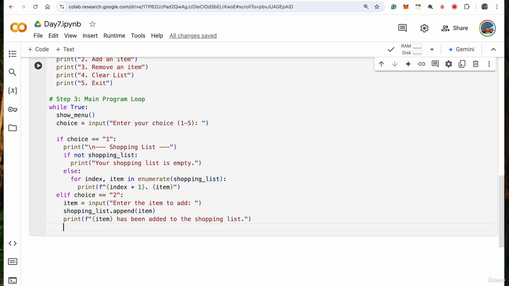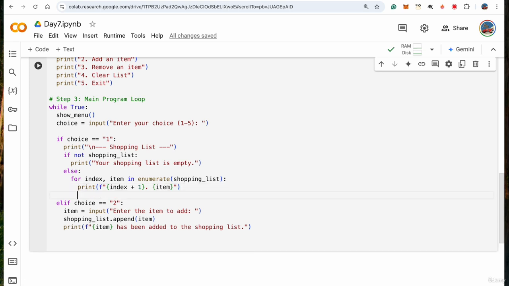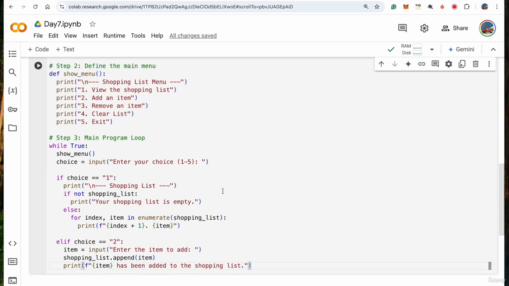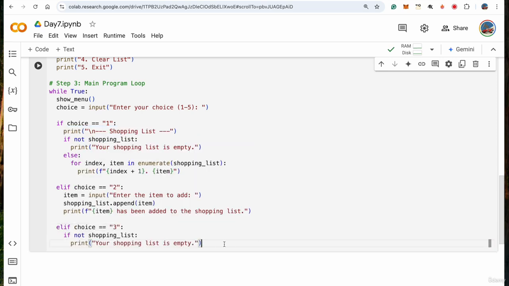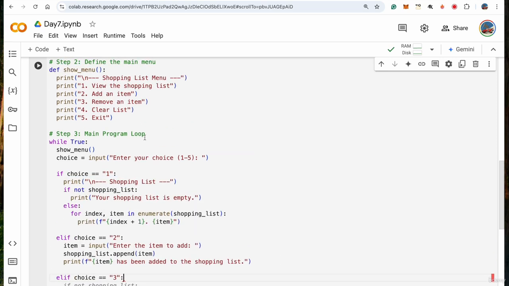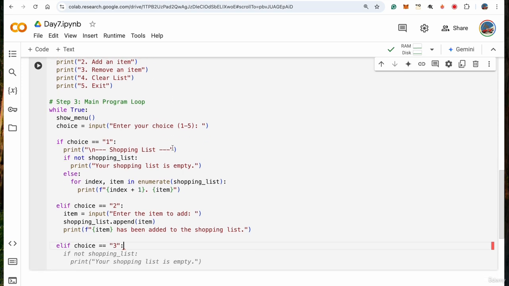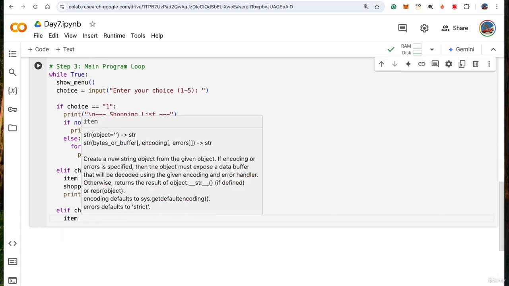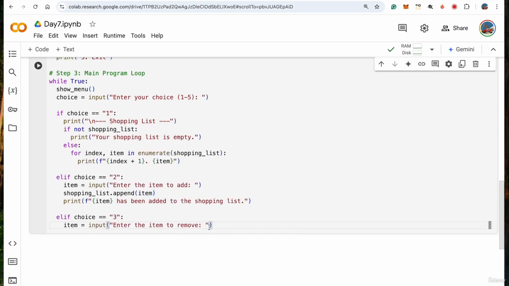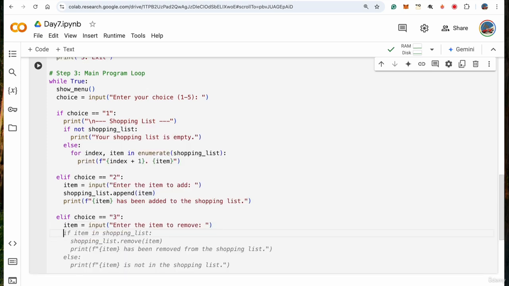So that's for option 2. I'm going to make sure there's enough space. Our next option is else if choice equal to 3. Now in case of 3, which is remove an item, I'm going to ask the user what item they want to remove. So I'm going to say item equal to input, enter the item to remove. And then I'm going to check if item in shopping list.